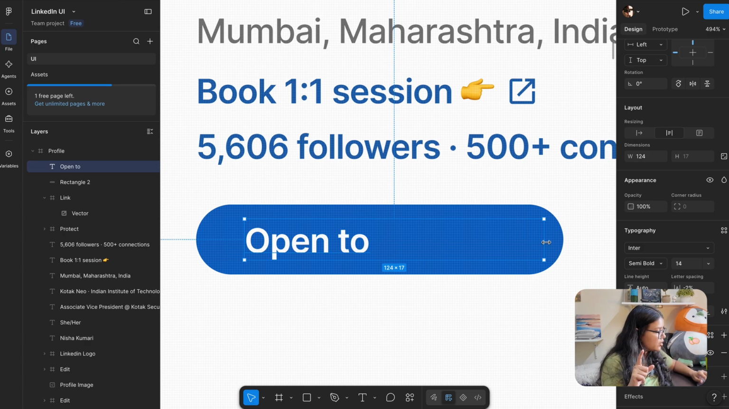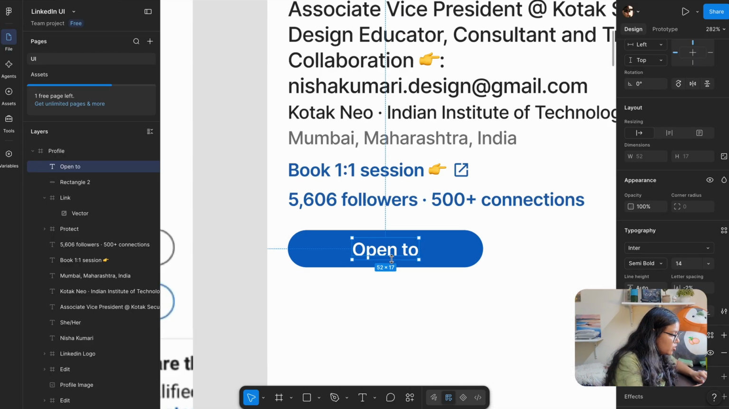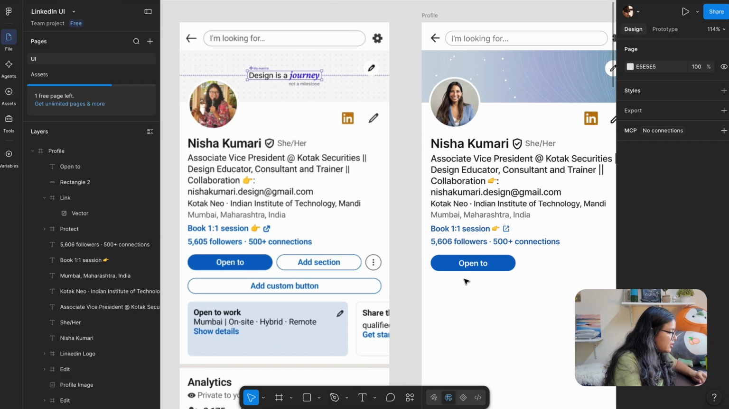Another way is to just double click on this. It will snap, and the dimension will end exactly wherever your text ended. So you won't need to do it manually, right? And then you can just arrange it at the center. So this is our open to button done.